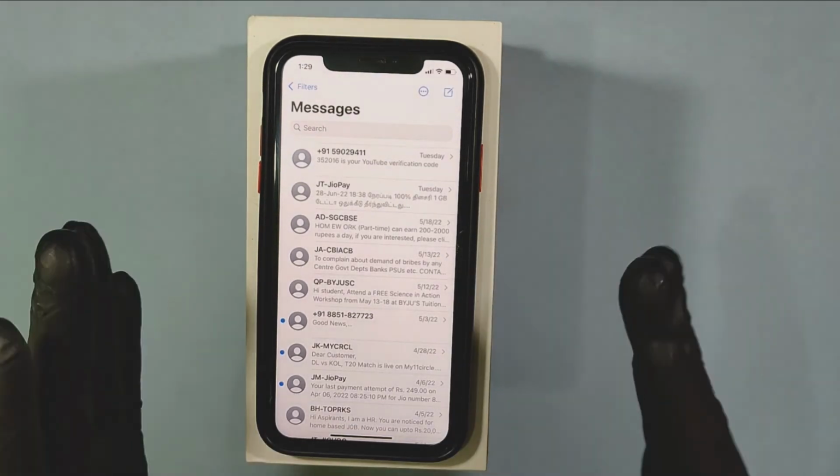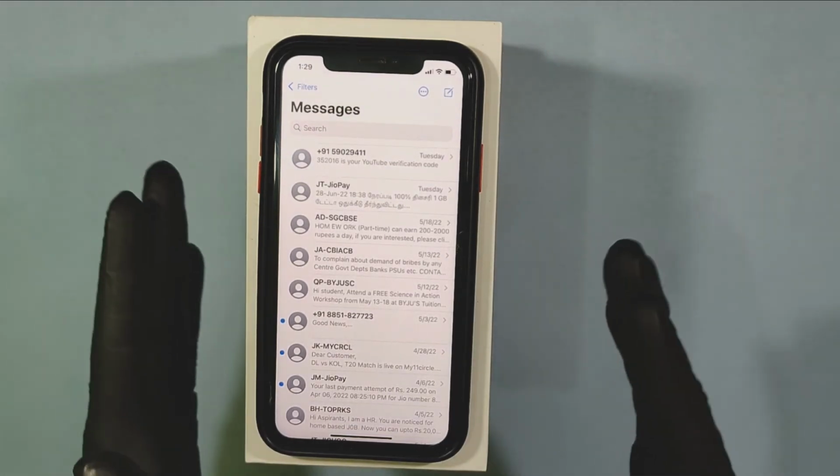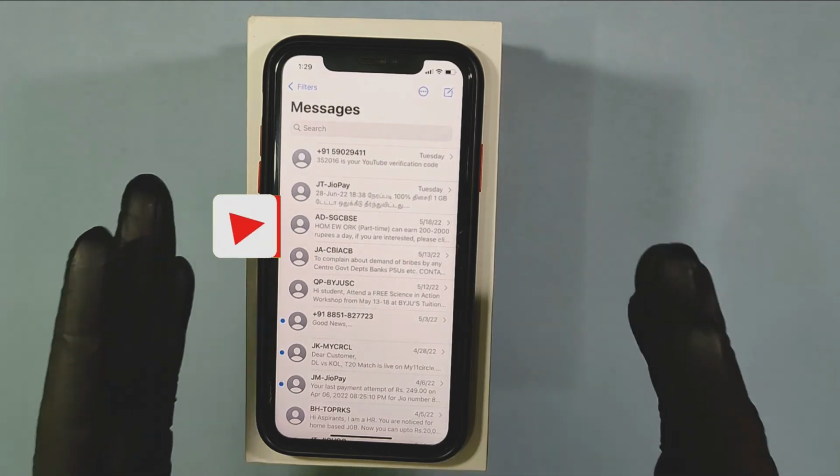That's it. You successfully recovered your deleted iMessages or even normal messages on iPhone.